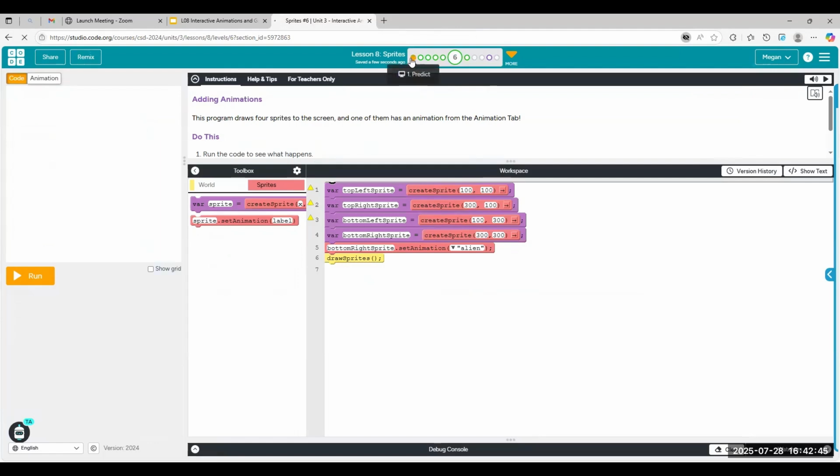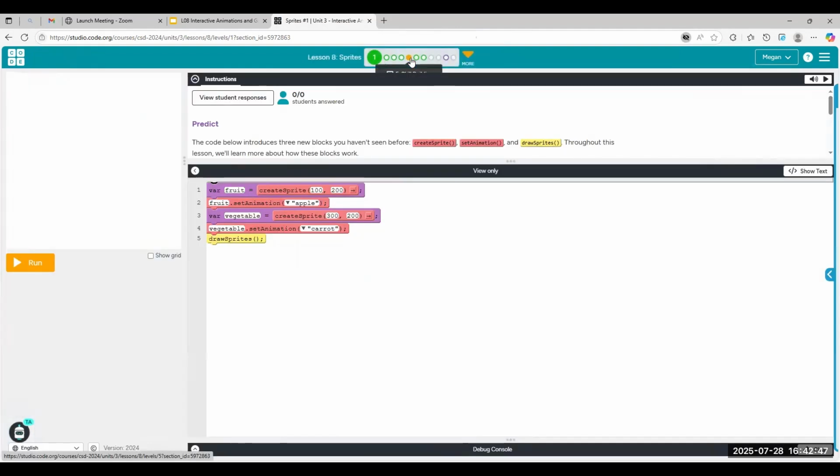All right, we're going to head over to code.org. Predict. Take a look at this code. When we hit run, what do you think will appear on this page? Hit pause and fill this out now.